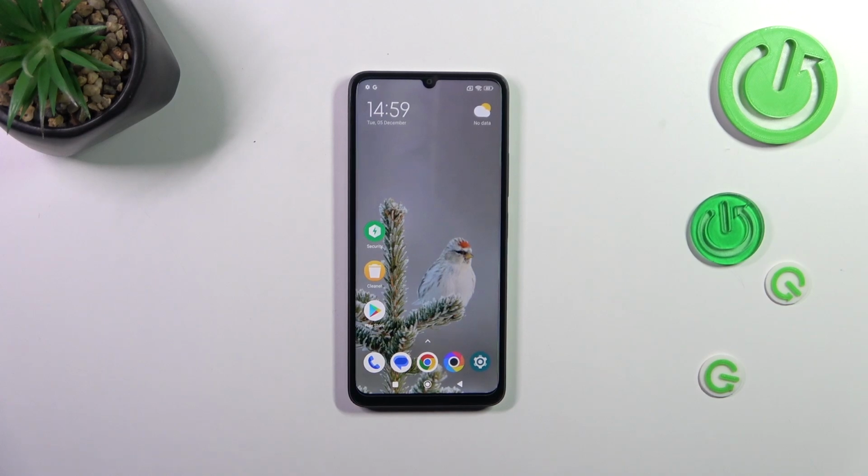Hi everyone, in front of me I've got POCO C55 and let me share with you how to actually change the video resolution on this device.